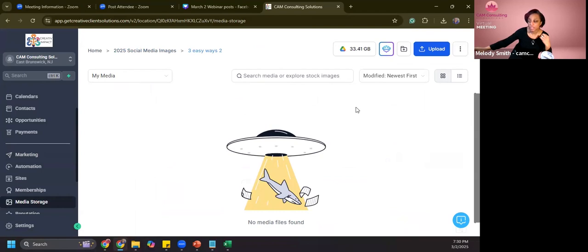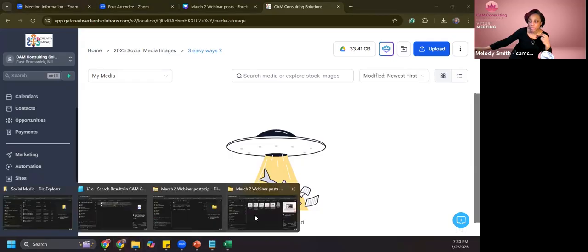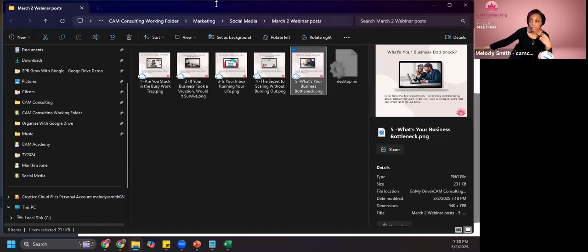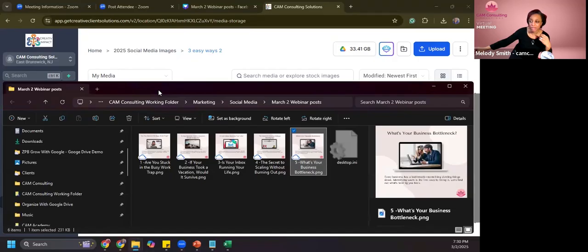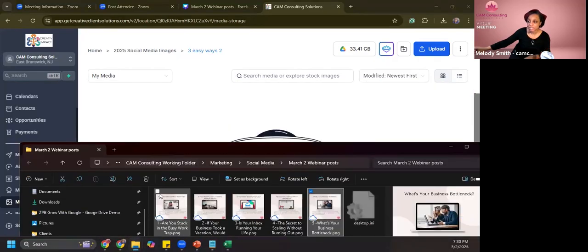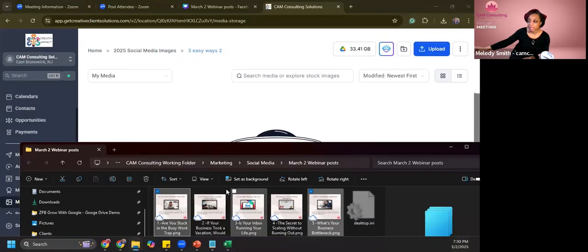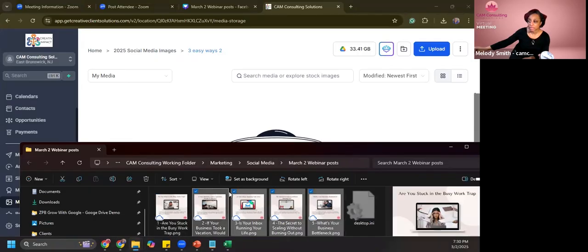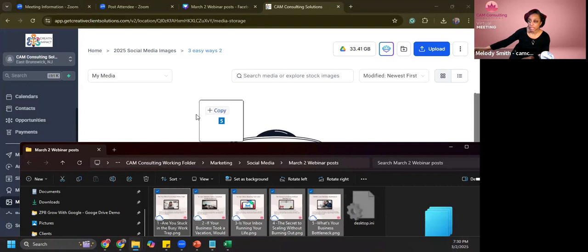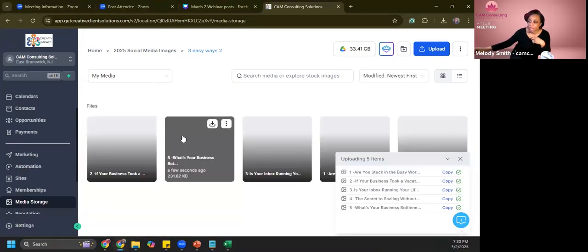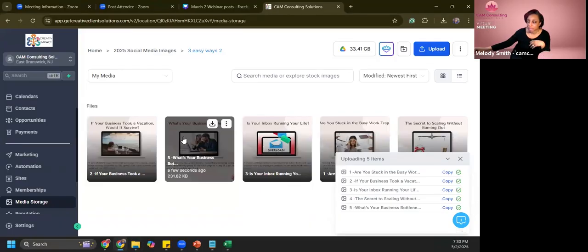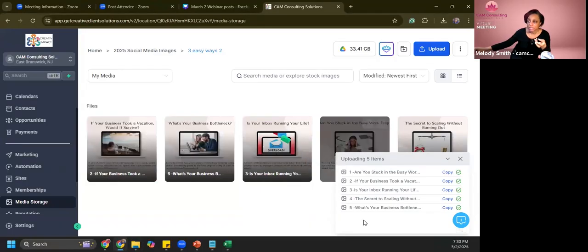There are a couple of ways that you can upload information. I personally think it's easier just to go into where it's stored on your Windows Explorer if you're using Windows, or I don't know what it's called on a Mac. I just find it easier to select them all and just drag them. That way you're able to see them here.